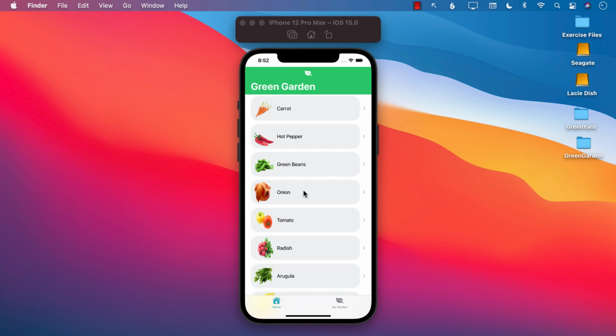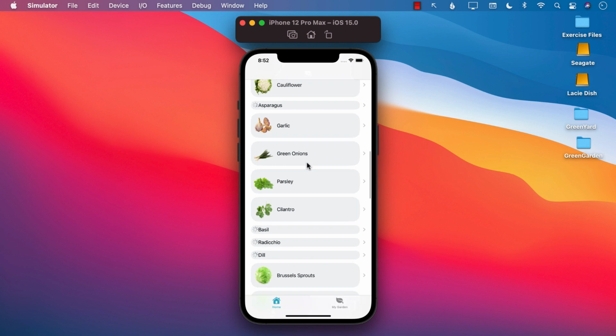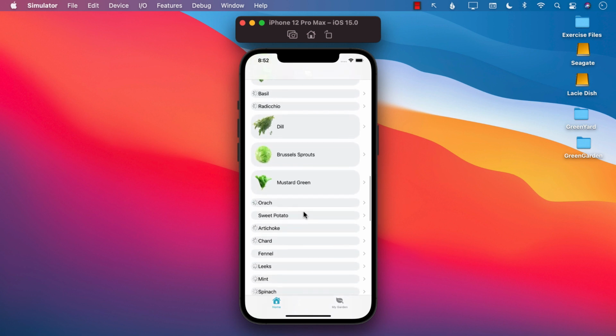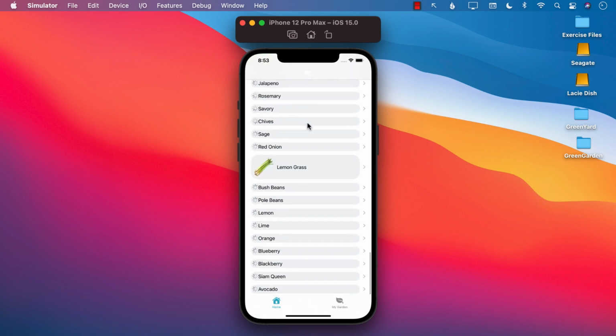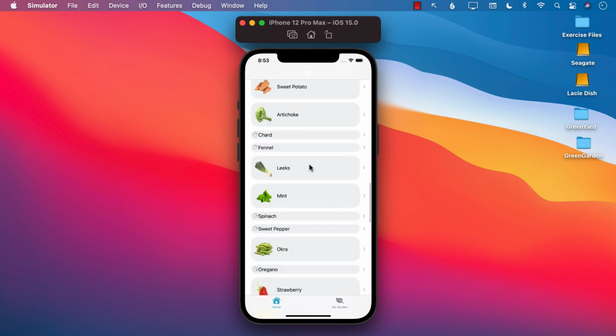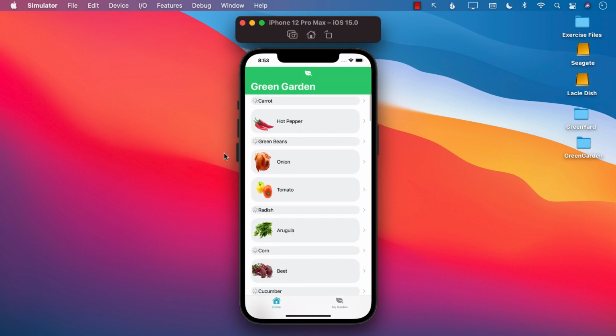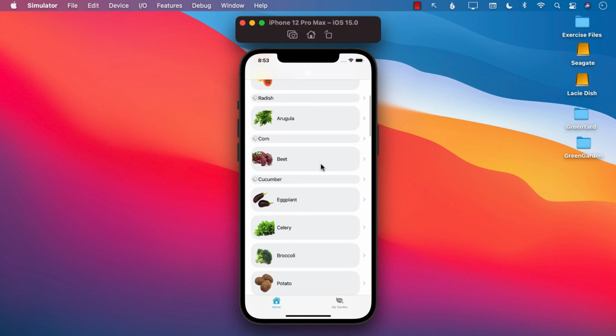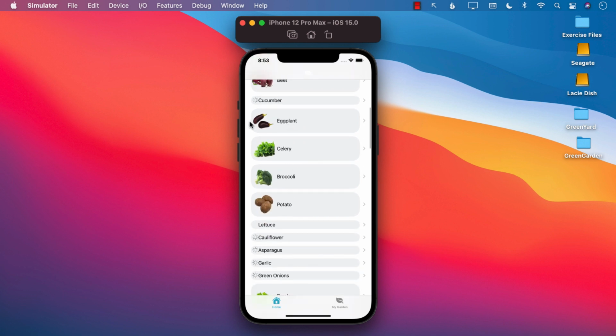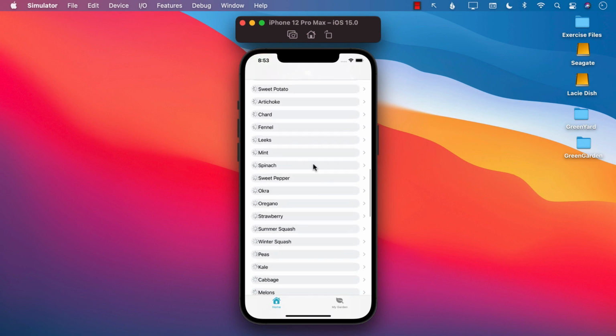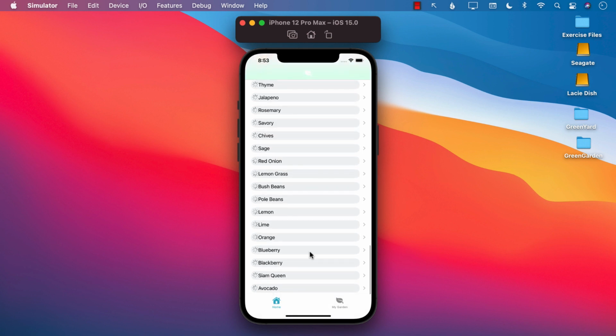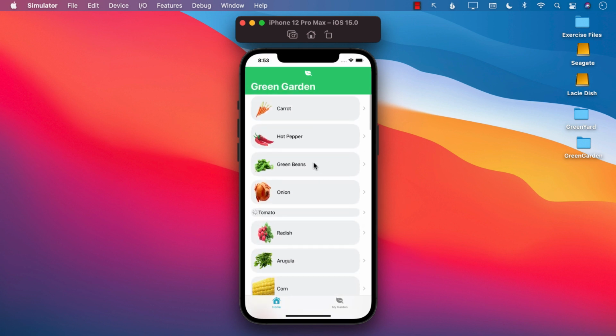And all of these vegetables that you see right now are coming from an API. So we're going to see how we can display them from an API. I am using Xcode 13 beta with iOS 15 because I want to check out the async and await feature and the AsyncImage. You can see the async images are loading, and some other features which we will see in this particular video. So let's go ahead and get started.